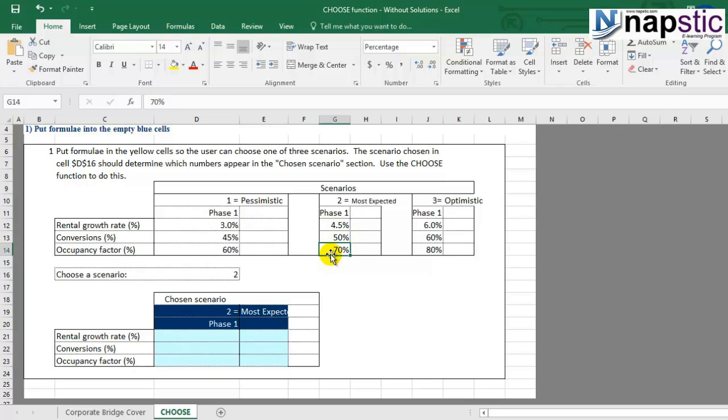There's one more scenario, which is the most optimistic scenario, which will basically give us a better implication that the business is going to go very well. So the rental growth is much higher compared to the ones we saw. It is 6%, conversions are 60%, and occupancy factor is 80%. So it could be any of these scenarios. It could be the most pessimistic one, the most expected one, or the most aggressive scenario. Depending upon the scenario, your valuation is going to change. We have seen all these phases under the scenarios.